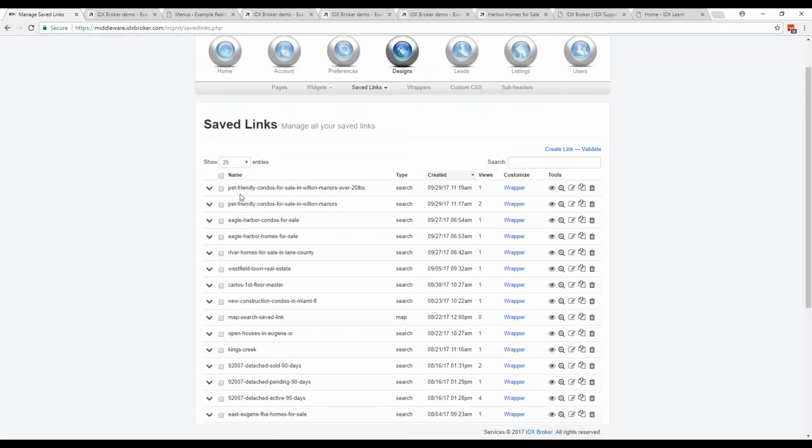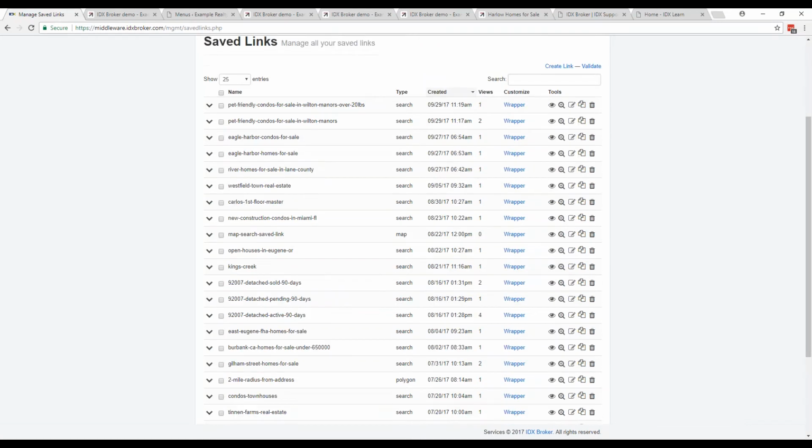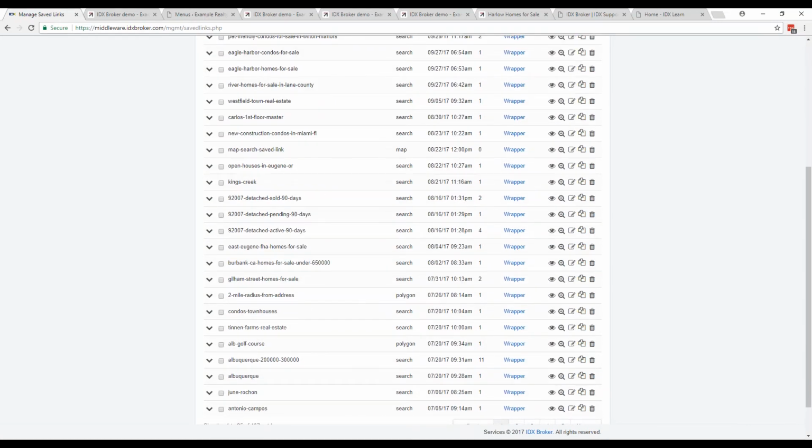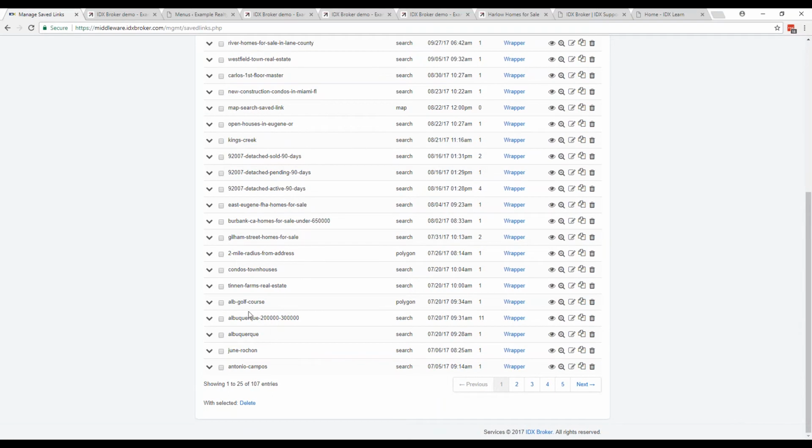Here's one, for instance. This person wants to really narrow down on condos, so pet-friendly condos. We created a page name called Pet-Friendly Condos for Sale in Wilton Manors with dogs over 20 pounds or animals over 20 pounds. Same thing, we did a very general one, Pet-Friendly Condos for Sale in Wilton Manors, so the whole thing. You can break as many of these down as you want. It can be anything. It can be by price range, by a property feature, by an area, golf courses. Here's one for Albuquerque Golf Course.